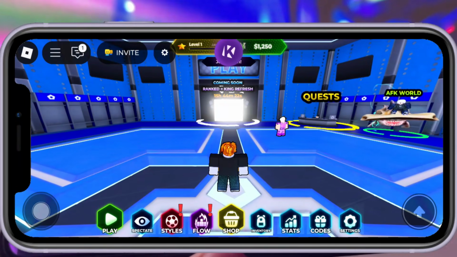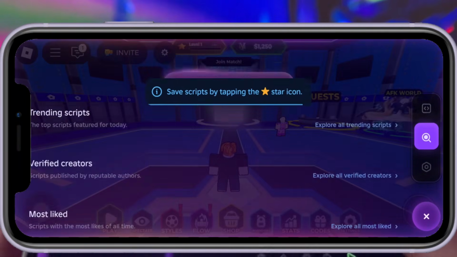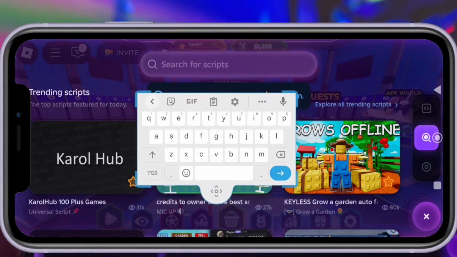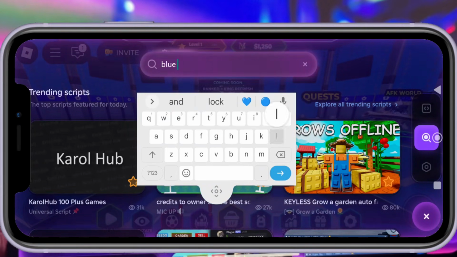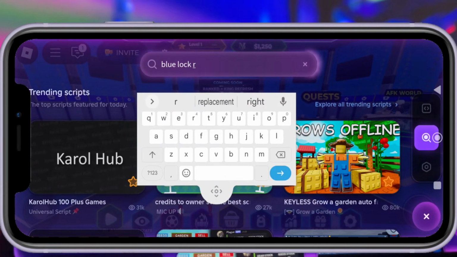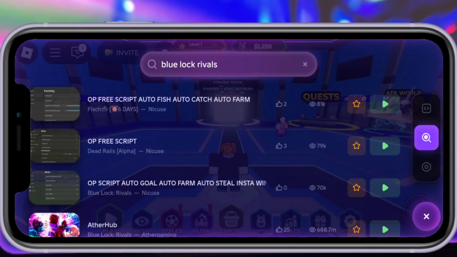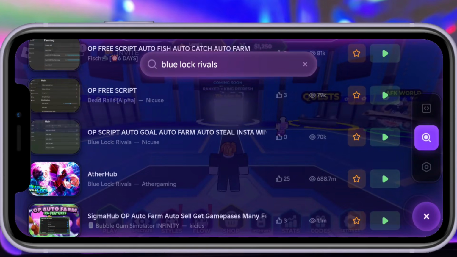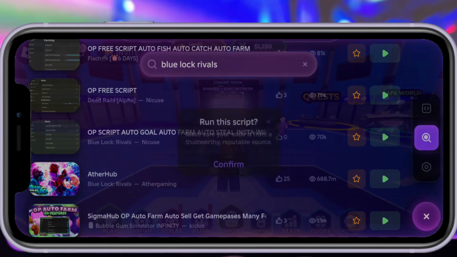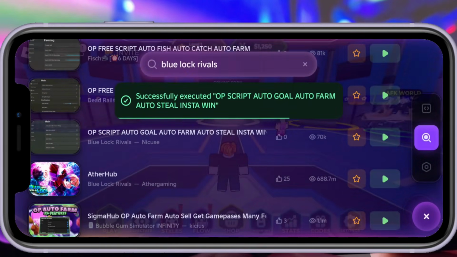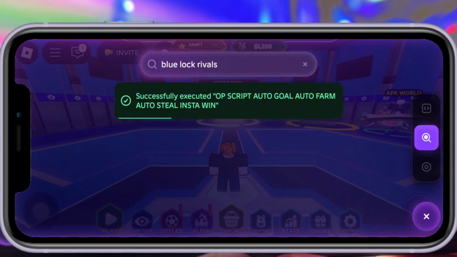Hey everyone, in this video, I'm going to show you how to run scripts in BlueLock Rivals using the kernel executor. And here's the best part. It's completely keyless and works on both iOS and Android devices. Now I know it might sound too good to be true, but I'll walk you through everything step by step so you can see for yourself that it actually works. No complicated setup, no key system, and no headaches.